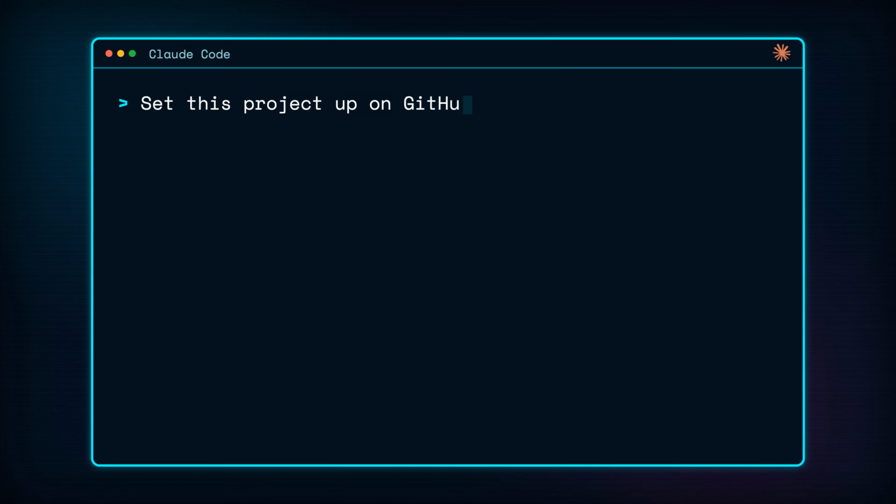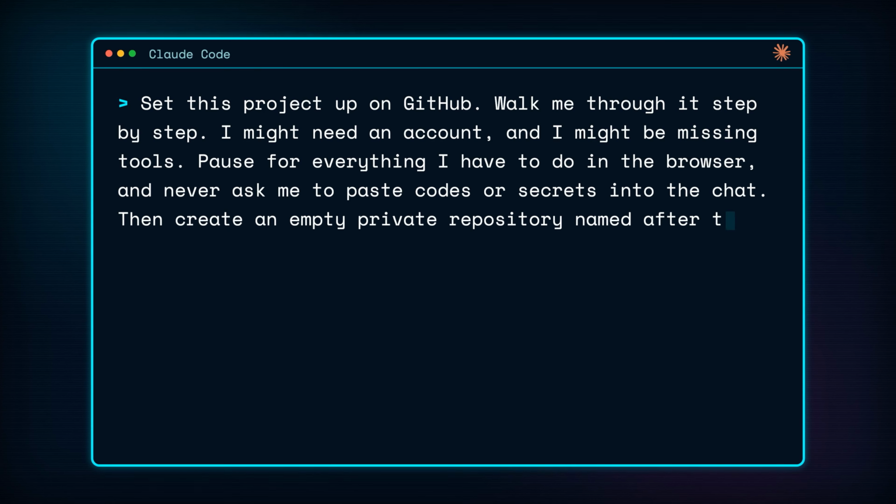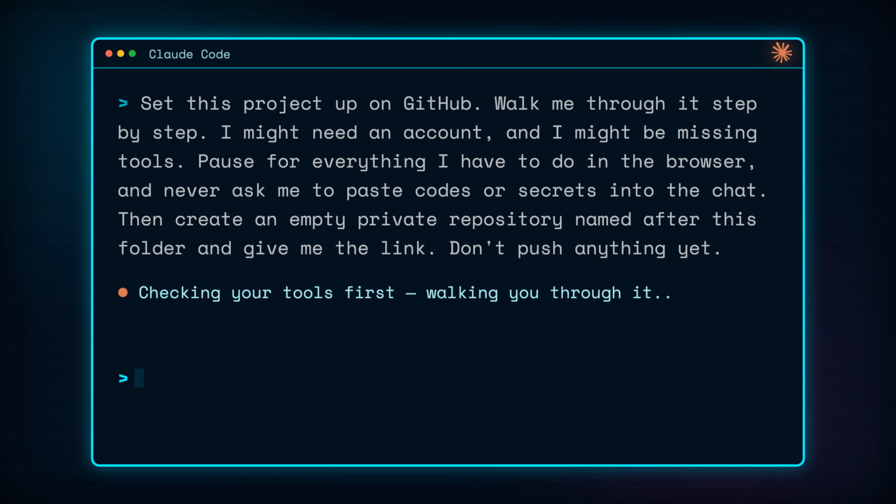Hey Claude, set this project up on GitHub. Walk me through it step by step. I might need an account and I might be missing tools. Pause for everything I have to do in the browser and never ask me to paste codes or secrets into the chat. Then create an empty private repository named after this folder and give me the link. Don't push anything yet. Nothing in the prompt is specific to Claude.